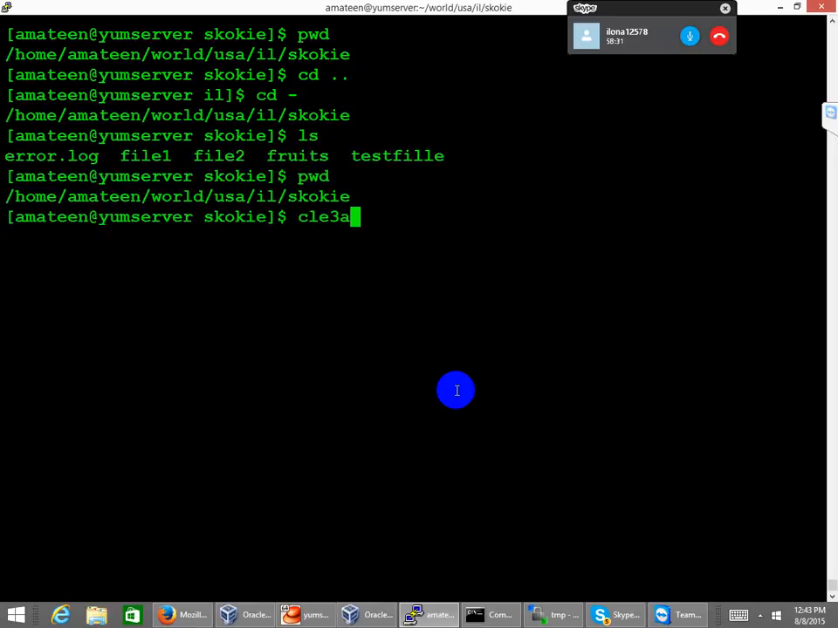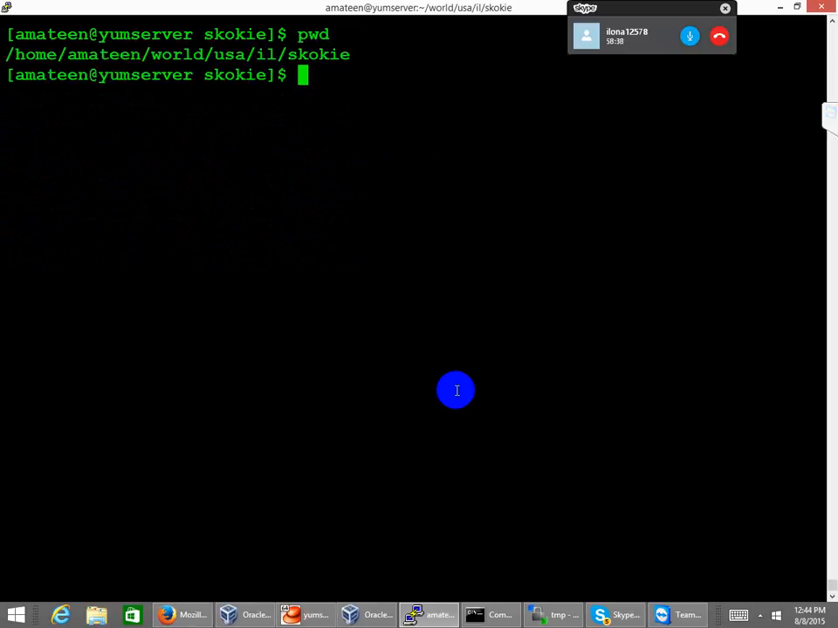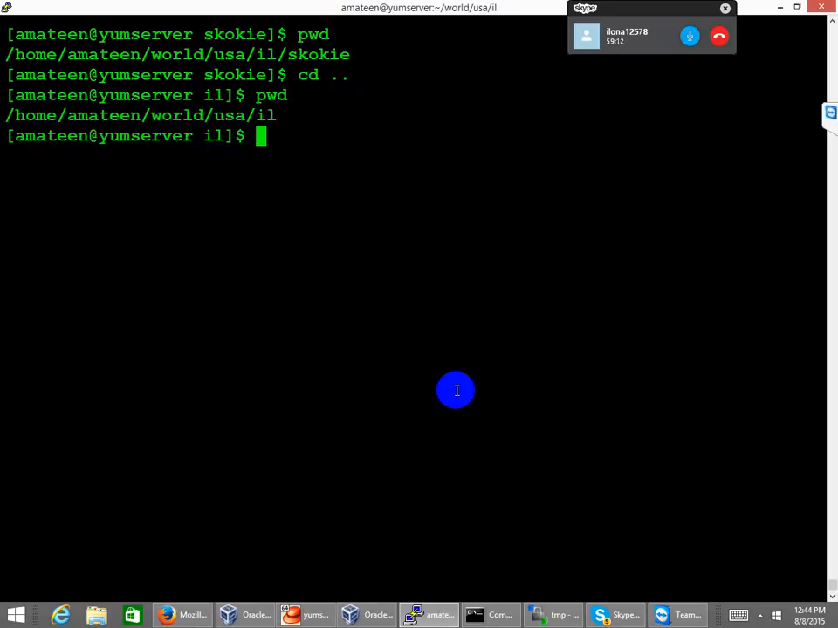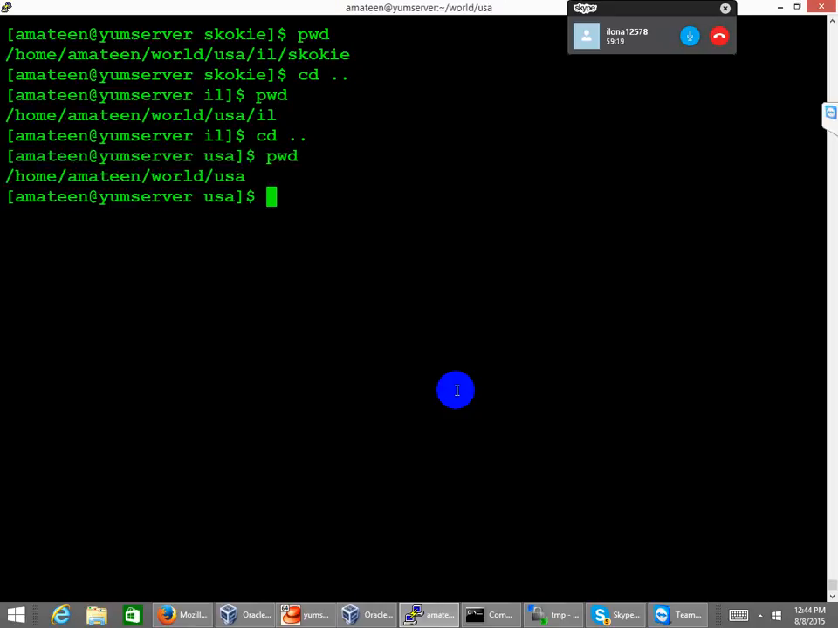I'm in the Skokie directory, right? Rafe, I want to go to the Illinois directory. How can I go using the dots? cd space dot dot, right? cd space dot dot if I want to go to the Illinois directory, because I don't want to enter the whole thing. Right? I'm in the Illinois directory. If I want to go to the USA directory, got it?